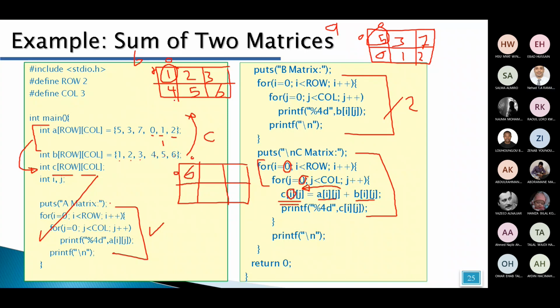So the result will be the first element. So 1 plus 5, it's 6. 2 plus 3, it's 5. Then 3 plus 7, it's 10. Like this will be the result. Then 4 plus 0, 5 plus 1, 6, 6 plus 2, which is 8. This result will be shown when we print it. Okay.